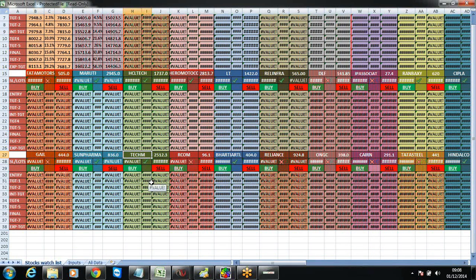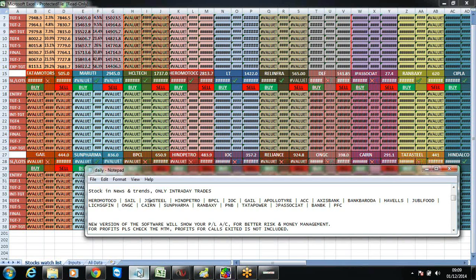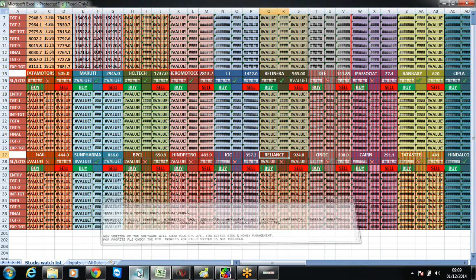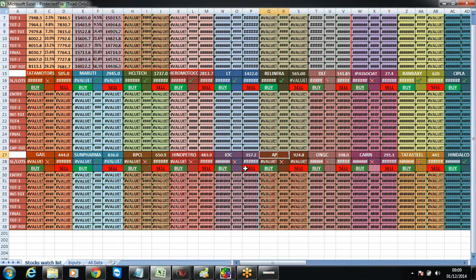Tech Mahindra, we don't have anything, but it was a short on Friday. So here I am adding BPCL. I will add Hindustan Petroleum here. In place of Bharti, I will add IOC. Reliance, I will add, what do we have? Let me add APOLLOTYRE.